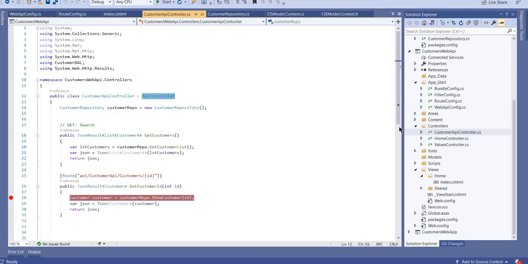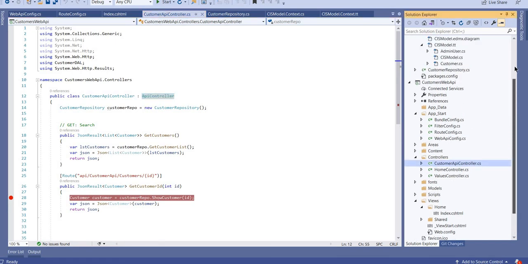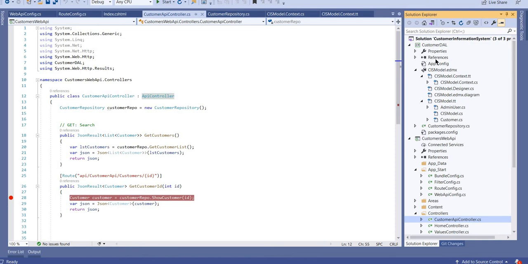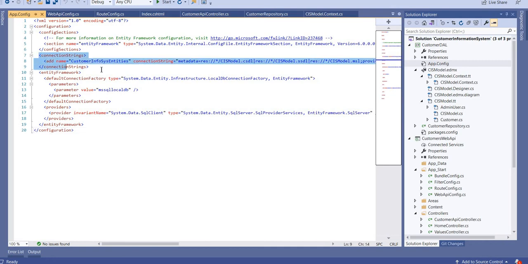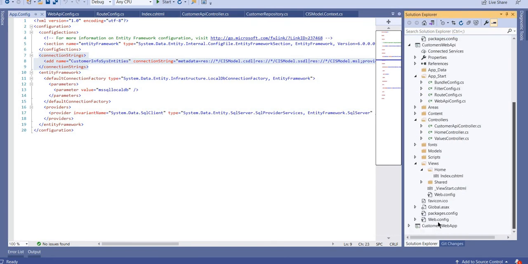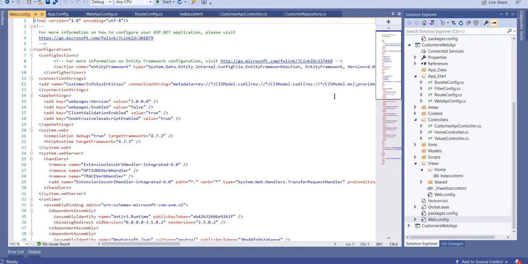Now before writing the code, remember a few things. First thing you have to do: from that customer del layer, copy this connection string. Okay, copy this connection string, and paste it here in the web.config. See, this is my web API config file. What I did, I copied it here.